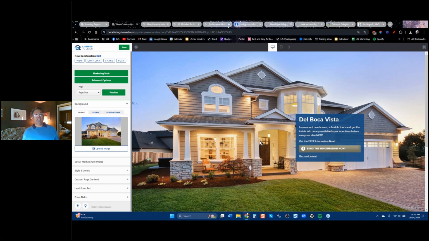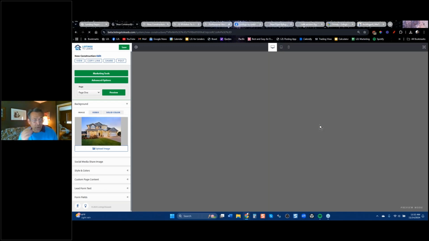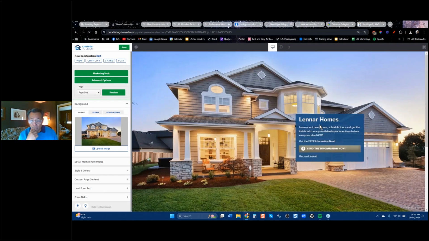So she's thinking, I want to create a landing page. And you could come here and go to lead form context, lead form text, where it says Del Boca Vista. You could say Lennar Homes. I'm just typing this just for us so you understand. You save this and that's going to change whatever you change over here into this over here. And so I walked her through a little bit of, this is how you do it. You might want to use a landing page, but if you were going to use that, I would say you use that on Google.